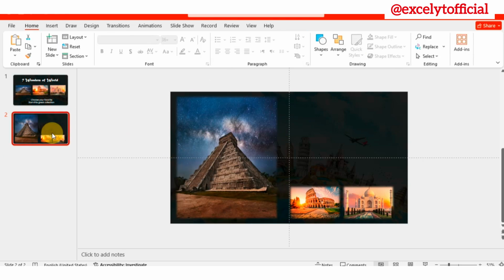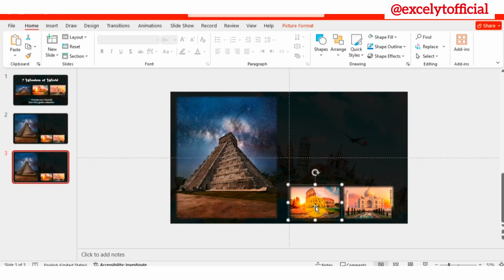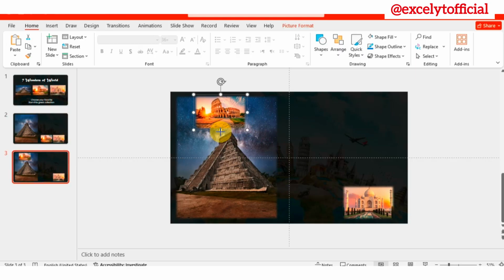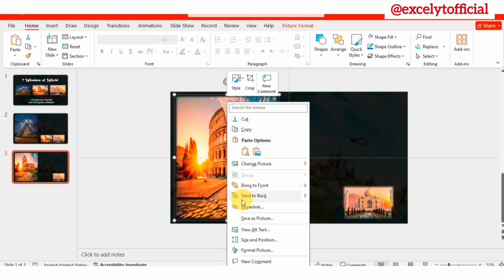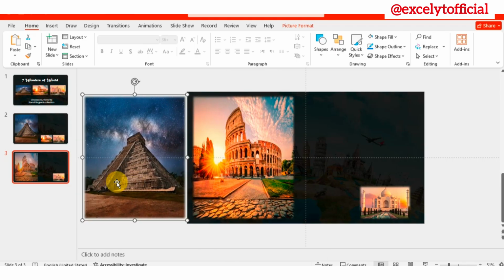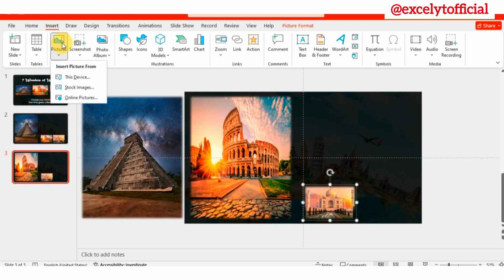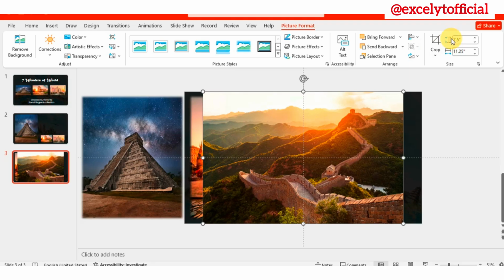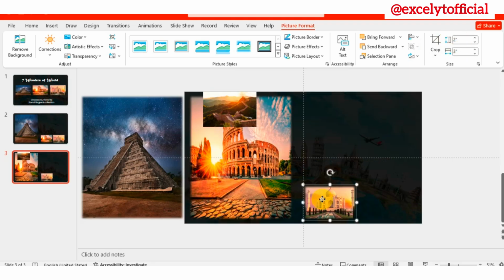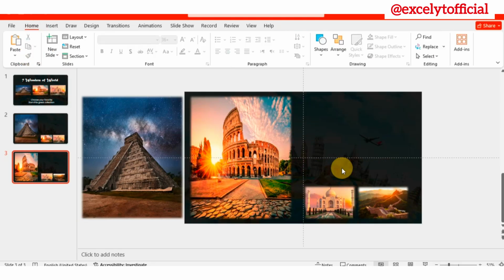Now duplicate this slide, and select the second picture, then expand it like the previous one. Now right click, and select Send to Back. Now move the first picture to the left side. Then go to Insert, and import another picture, and resize and smooth this one. Place this picture at the bottom, and duplicate this slide with Ctrl plus D.